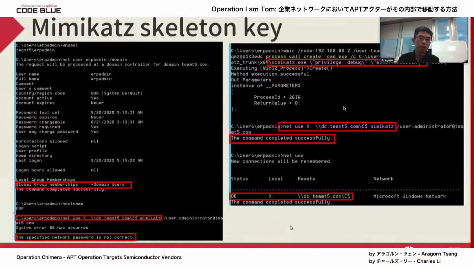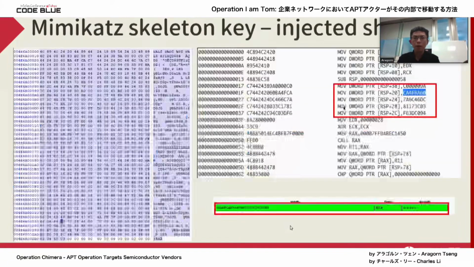The photo shows the effect of this attack. In the left photo, before this attack, if you don't know the account's password, you cannot log into this AD. However, after this attack, you can use the password Mimikatz combined with any existing AD account to log in. If you further trace the injected shellcode, you will find a block that concatenates some hash value. The hash value is just the NTLM hash of the string Mimikatz.